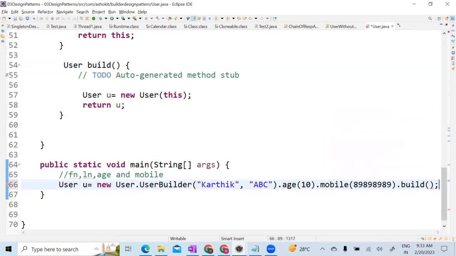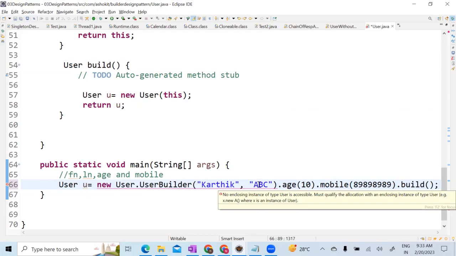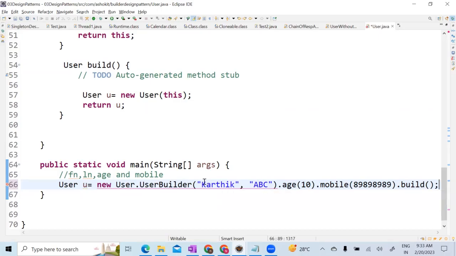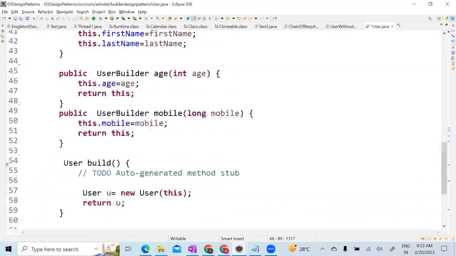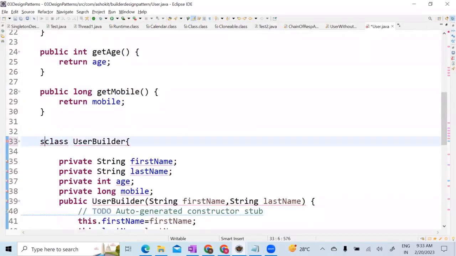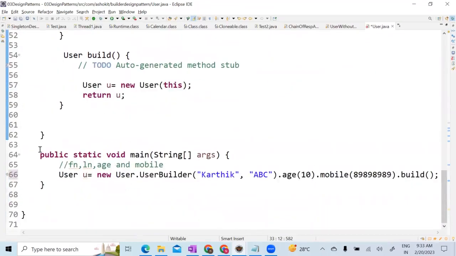Done. Now, what is the issue? No enclosing instance of user is accessible. Okay, fine. Don't worry about this issue. We will resolve this issue. But can I say that now whenever I call the build method, I get a user object. Similarly, I think we need to make this static. Yes, sir. Yeah, now done.